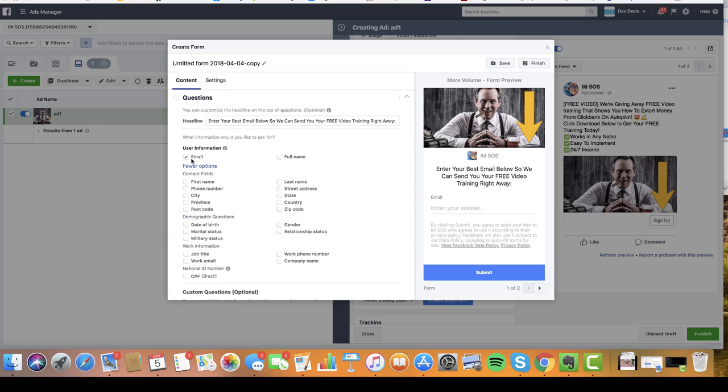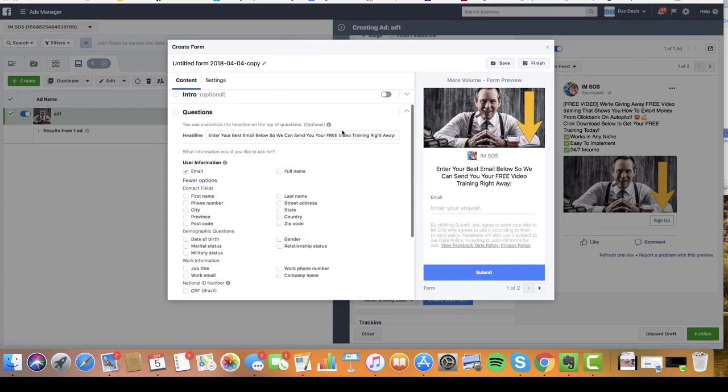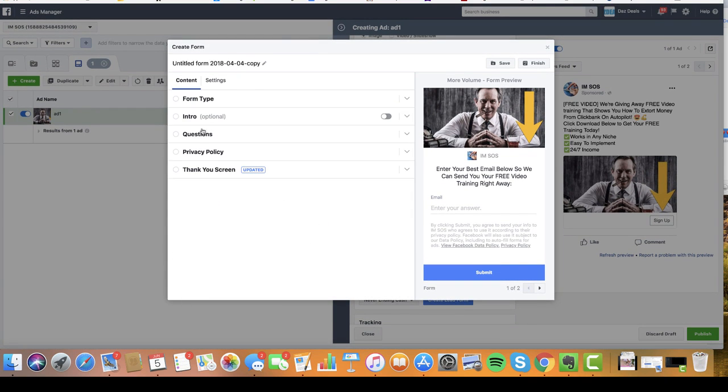And then what information do I want? All I want is the email, so that's all you check right there, okay? Now that is pretty much done. So your question is done. It's basically one sentence in here, done.